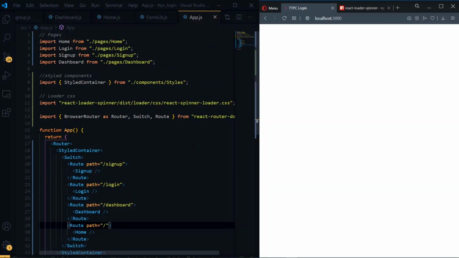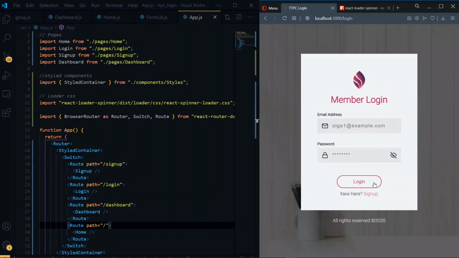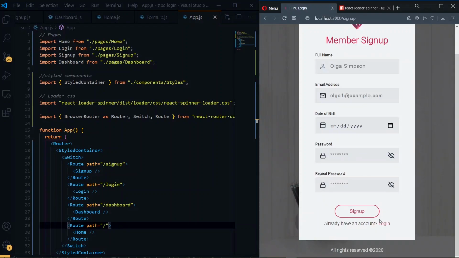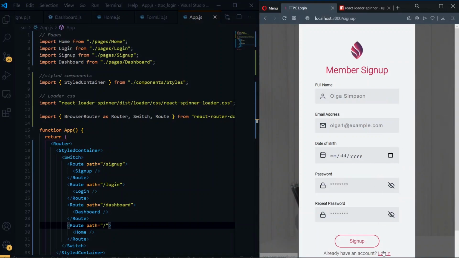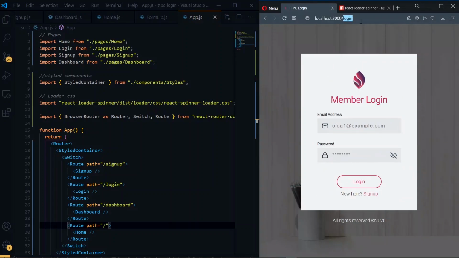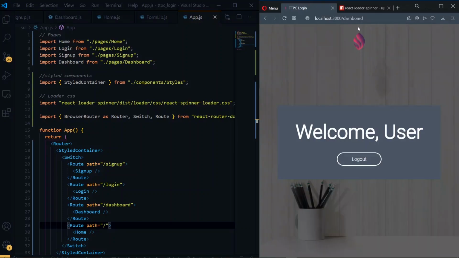Now, on refreshing, we see that we are taken to our home component. Once we click on login, we see that we are taken to the login page. The same applies when we click on sign up. The dashboard route works as well. So we have successfully set up our various routes.